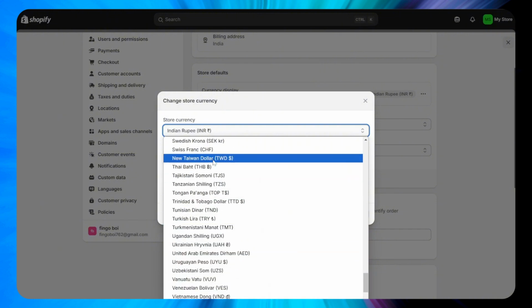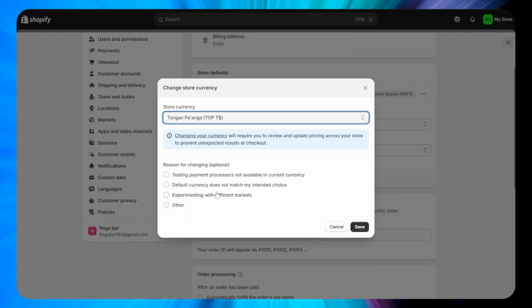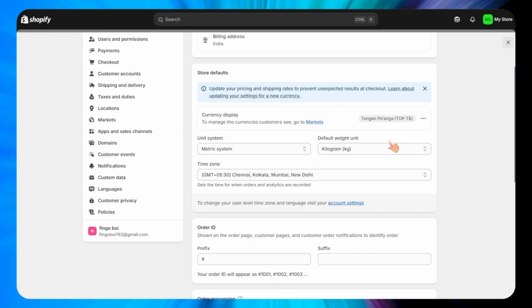Now, if you've already made some sales, you'll notice that you can't change the store currency directly through the admin. Don't worry. All you need to do is contact Shopify support. They'll help you make the change, and the process is quick, typically only taking a few minutes.